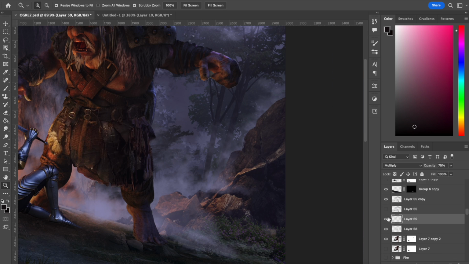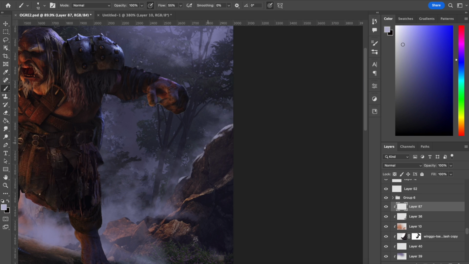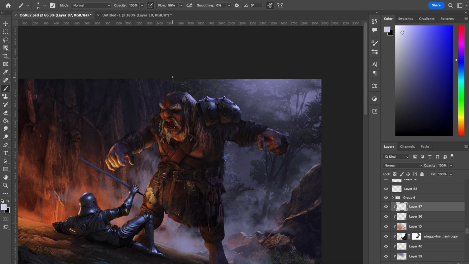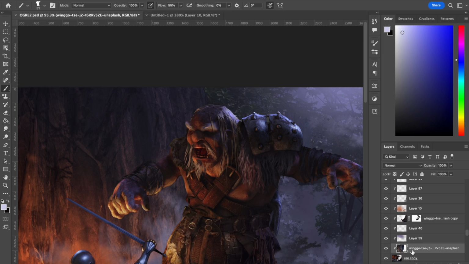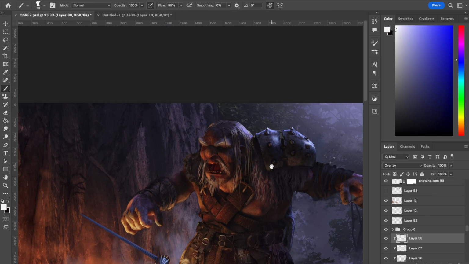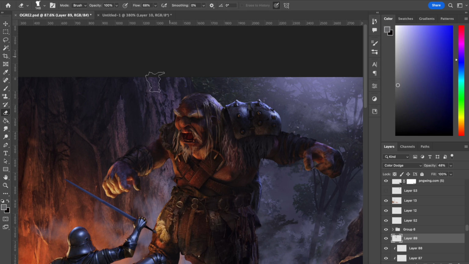Now I noticed that the values on the ogre's head are matching a bit too much with the values on the distant rock. So I want to paint some additional highlights on that rock to separate the main character from the background. And for that I use the magic wand tool to select only the highlighted areas on the rock, and then paint with an overlay layer.